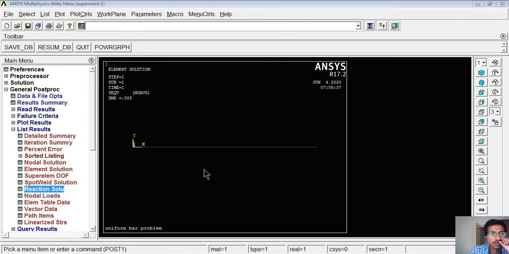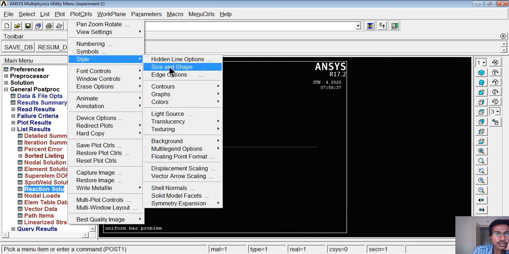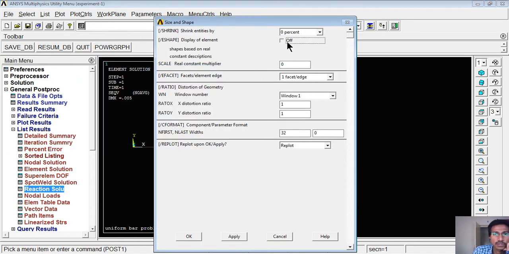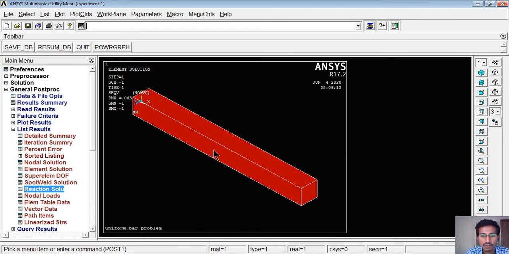Okay, to view the 3D, you just go to the plot control, click over the style, then click on the size and shape, click on the element, that is display of element, say okay. So here you can see, this is your 3D view. So just click on the isometric view, you come to know it's a 3D view.